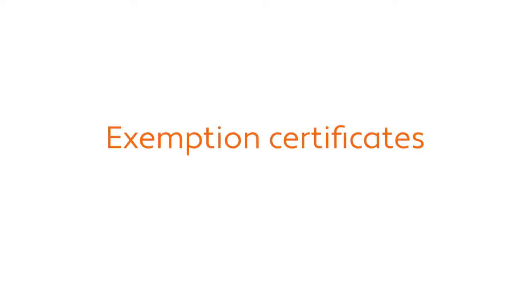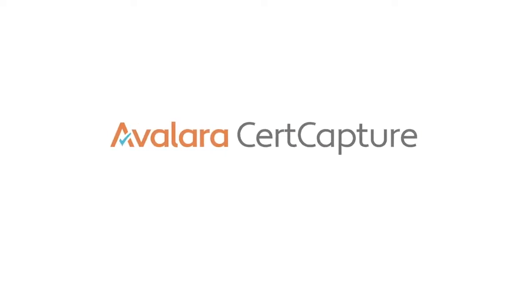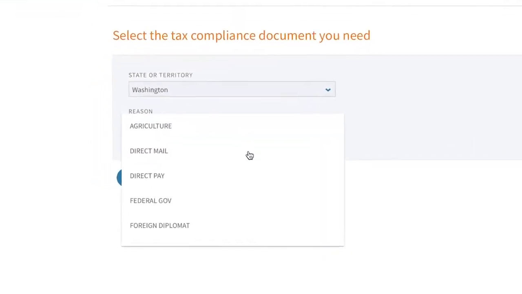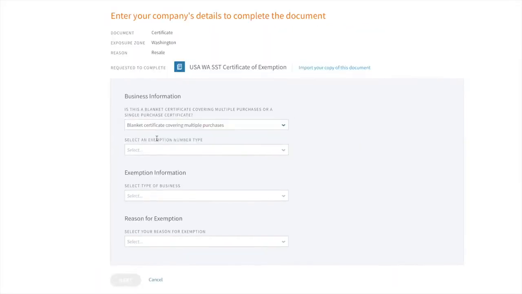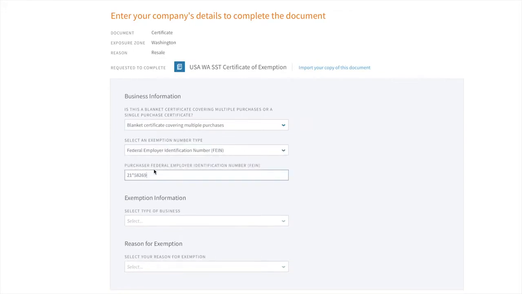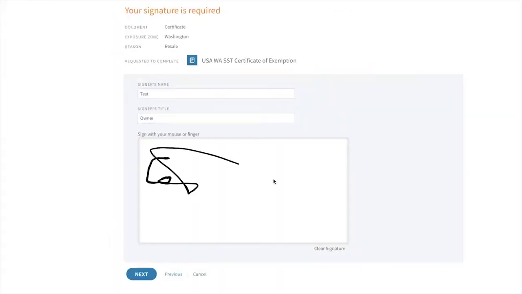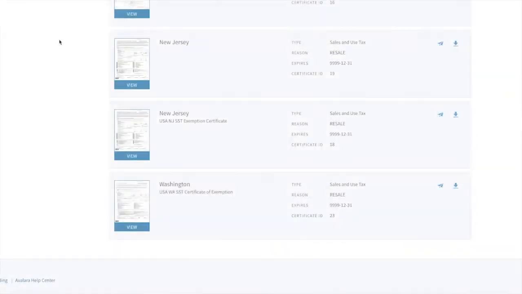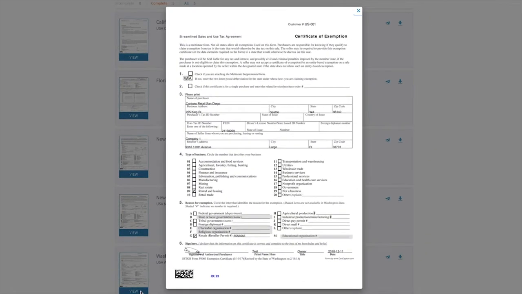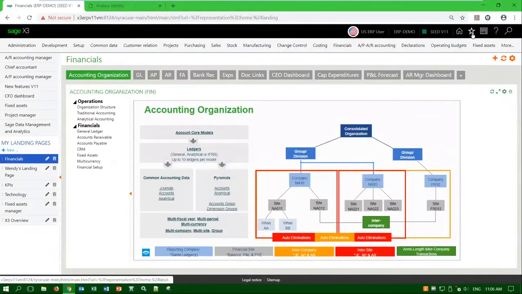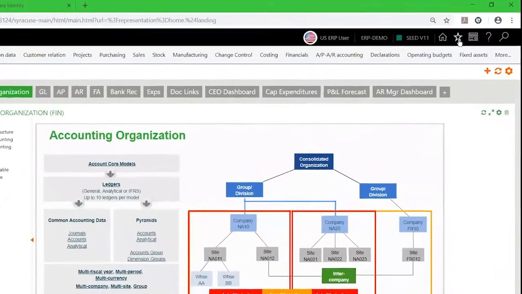Now let's say that my customer claims to be tax exempt. Avalara provides a full exemption management solution called Cert Capture, where you can collect, store, and manage your customers' exemption certificates. You can send requests to your customers to fill out their certificates online, as I am showing here. In addition, you can mark your customers exempt within Sage X3.